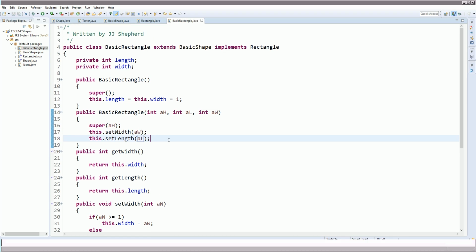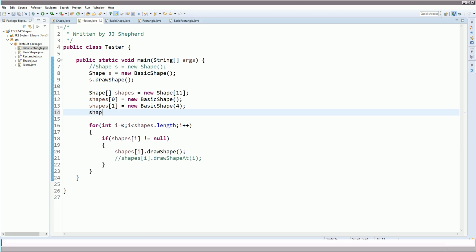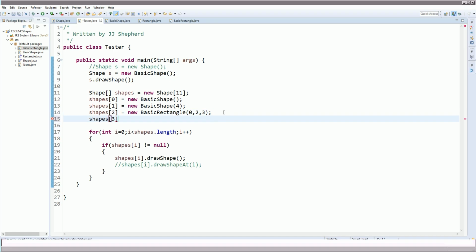Now that we've fully written this class, let's go to our tester and create some of these rectangles. I'm going to now assign shapes at index 2, and I'm going to construct a new basic rectangle. Let's say the horizontal spacing for this one is 0, and its width is 2, length is 3. While we're at it, let's just create another one. Shapes at index 3 is equal to a new basic rectangle. Let's say that this does have a horizontal spacing of 2, and it is a 3 by 4. Now let's see what happens.